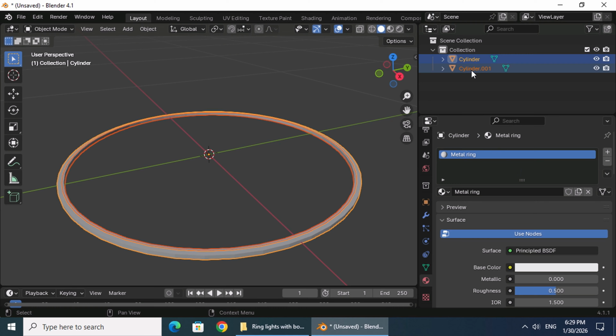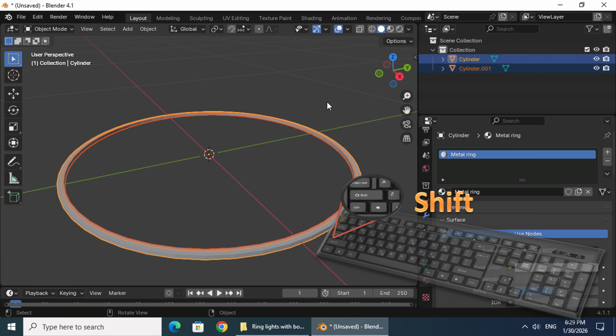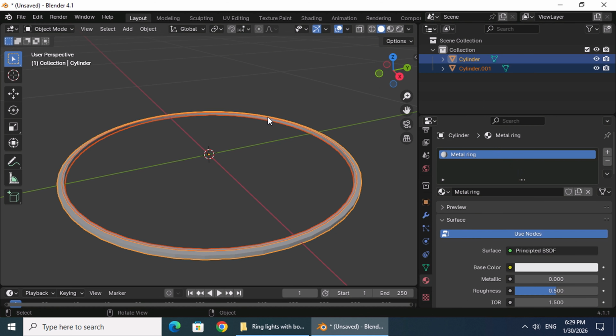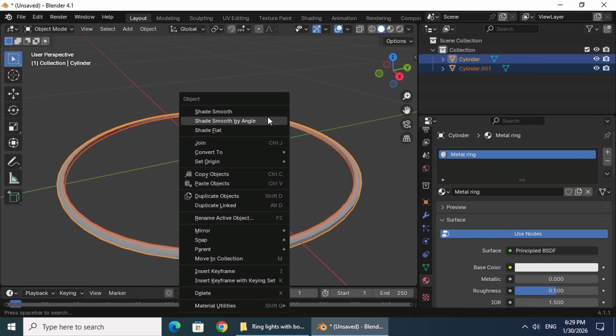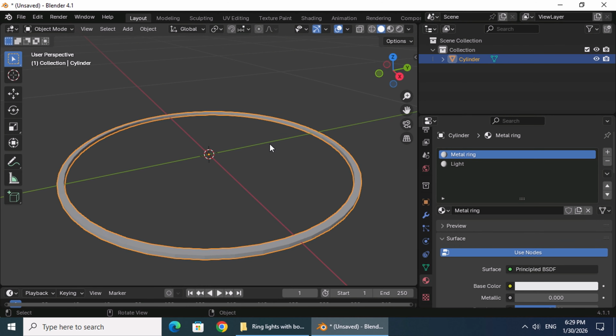First, select both cylinders in the scene collection outliner by holding down the Shift key and clicking on their names. With both objects highlighted in orange, it's time to merge them. Use the keyboard shortcut Ctrl and J key. Alternatively, you can right-click on your selection in the viewport and select Join from the pop-up menu. You'll notice in the outliner that the separate cylinders have now merged into a single object.